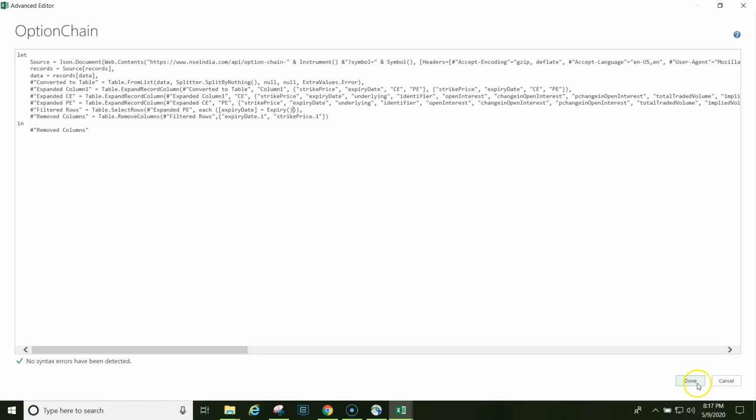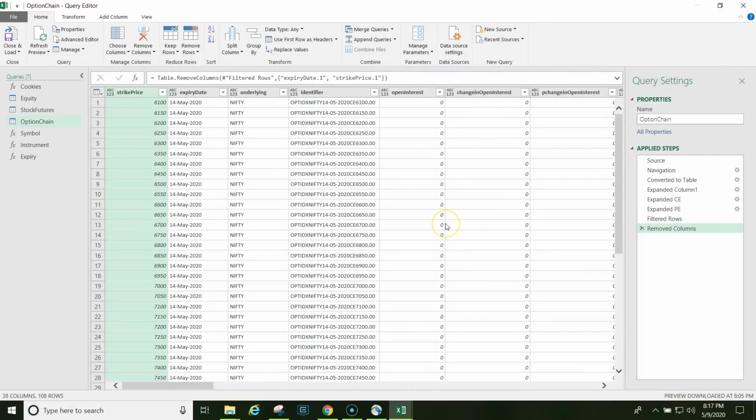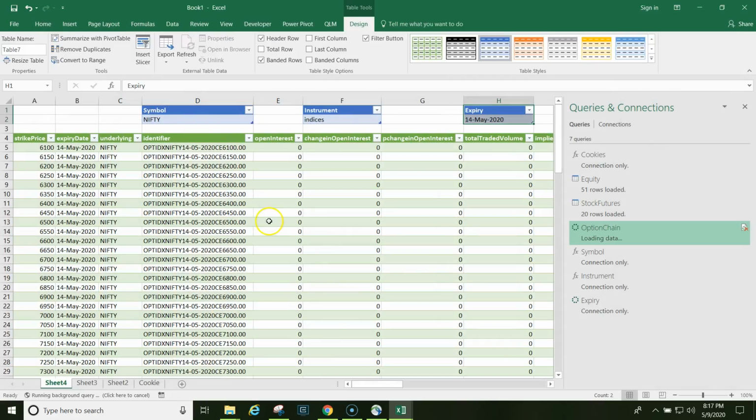Okay, now if you click done, you should get everything for 14th May. Just go ahead and close and load.